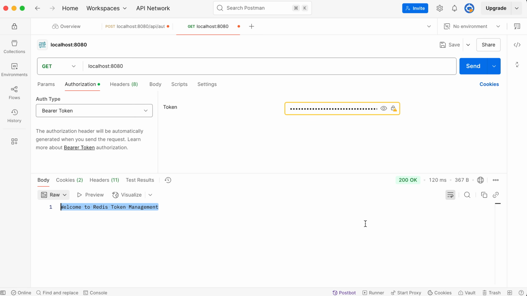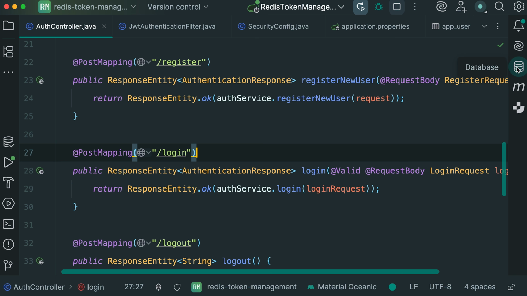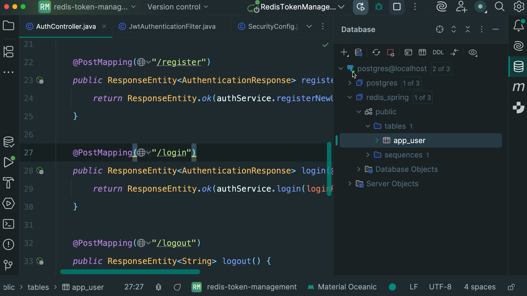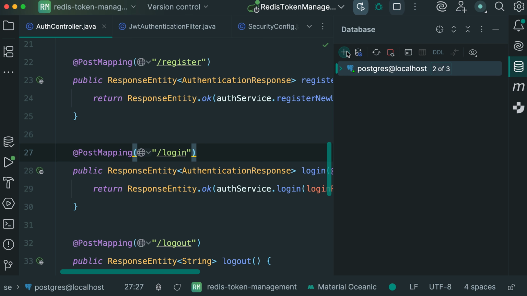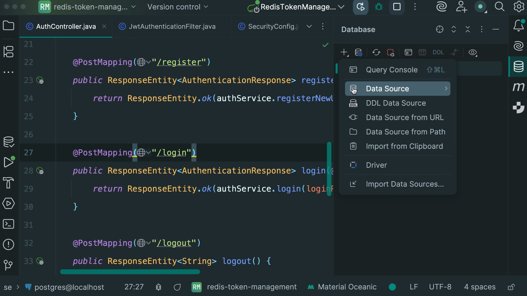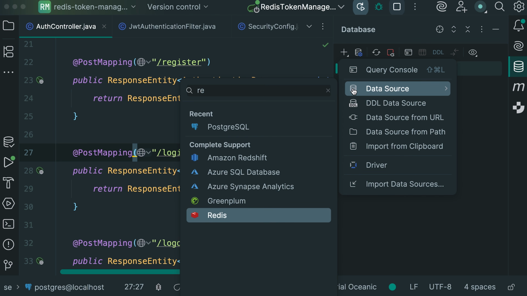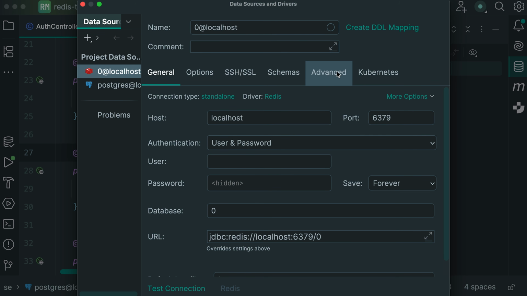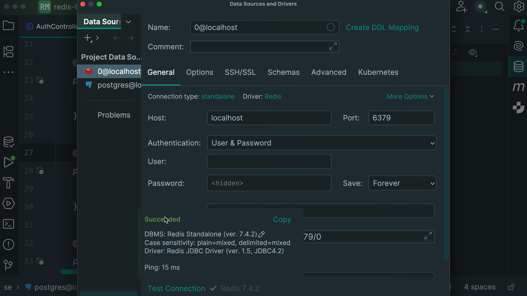Let's check the stored data in Redis. In my IntelliJ IDEA, from this database tool, we can use this as a GUI tool for our Redis. Open the database tool. This was our PostgreSQL database. Now click this plus icon, data source, search for Redis. We have not changed anything for our Redis server, so I'm going with these default settings. Let's test the connection to see if we can connect with Redis. So it succeeded. Just click OK.